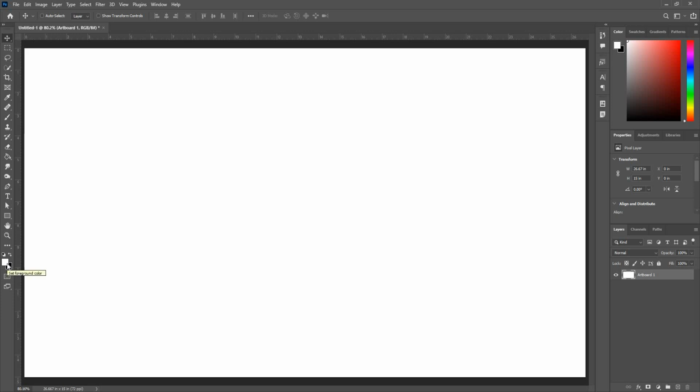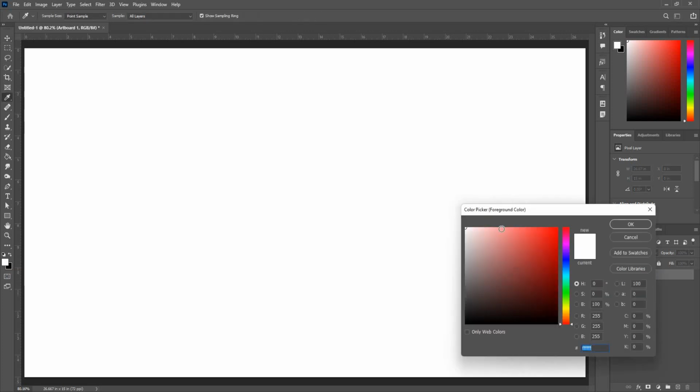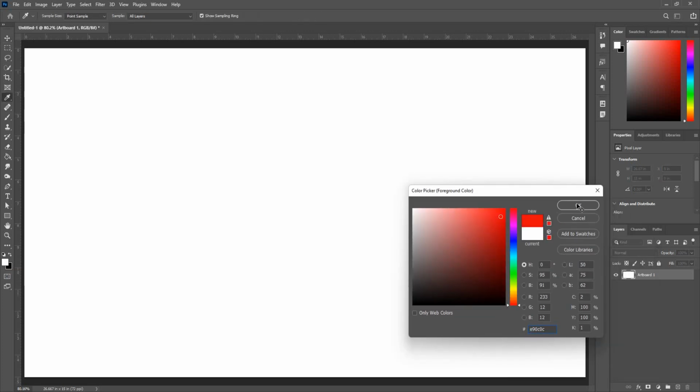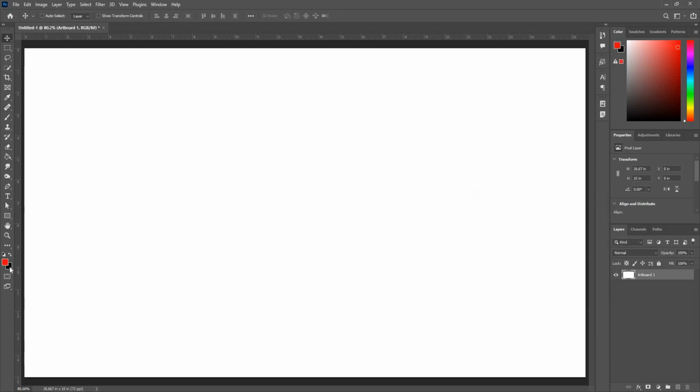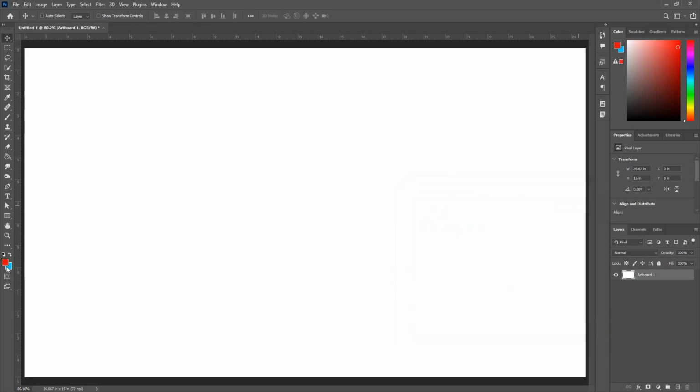Currently our foreground is white and the background is black. I can just click on this and change my color as per my choice. So now the foreground is red and the background is black. I can click on this as well and change the background color.